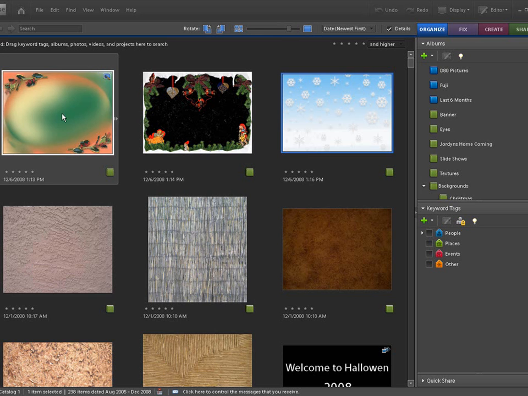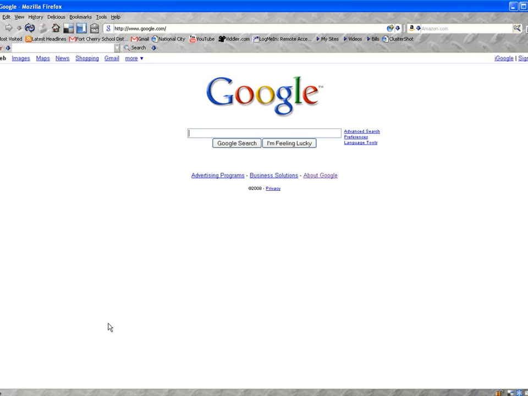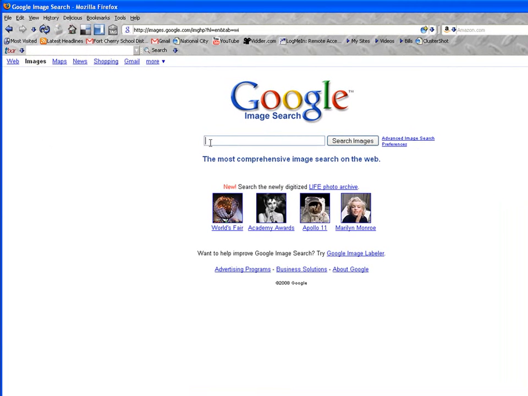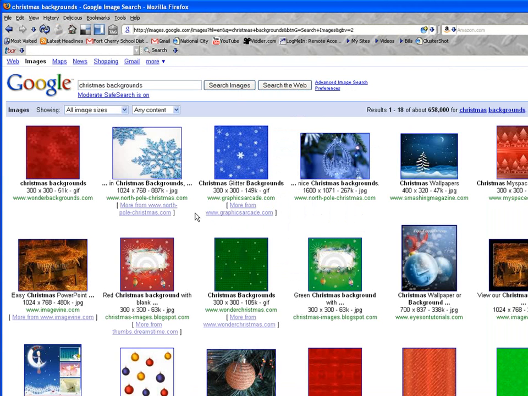What I did first was find some backgrounds. How I found these backgrounds was very simply opening up a web browser and going to Google. Who else, right? Click on images and click on Christmas, or just type Christmas backgrounds. You can see here we have all kinds of holiday backgrounds that we can use.